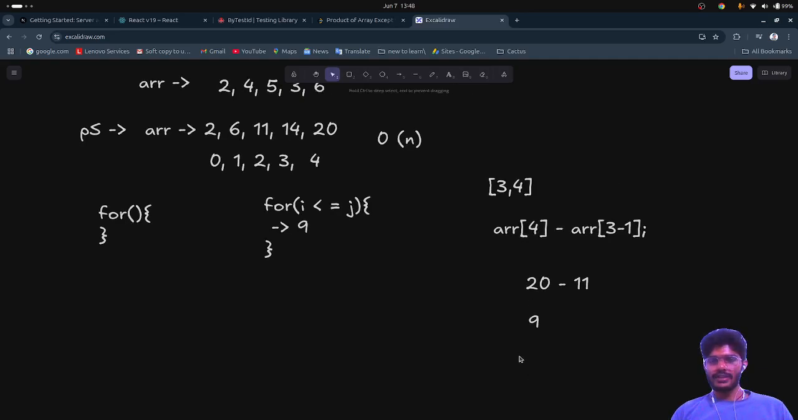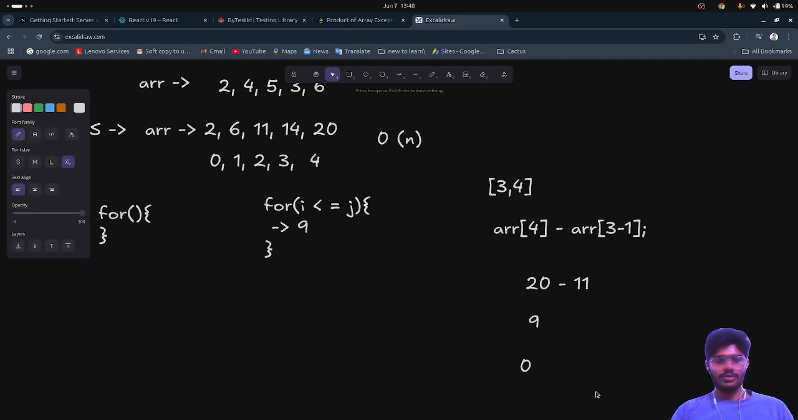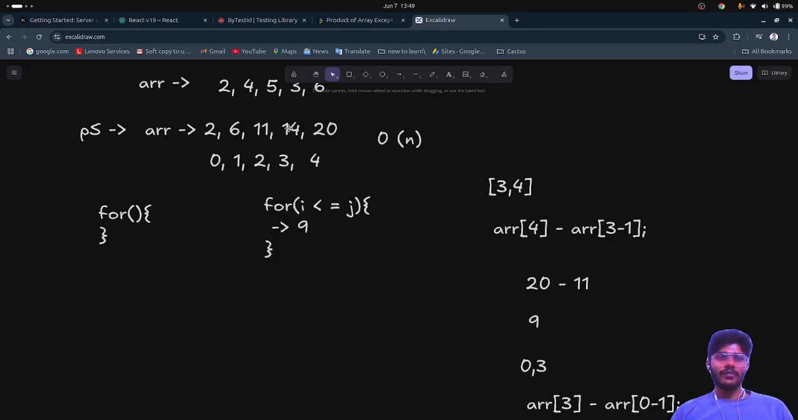Now let's try one more value, which is 0 comma 3. Which means 3 minus array 0 minus 1. Now this value has become minus 1. Array minus 1 does not exist, so we will ignore this part. We just take array 3, so it will be 14.